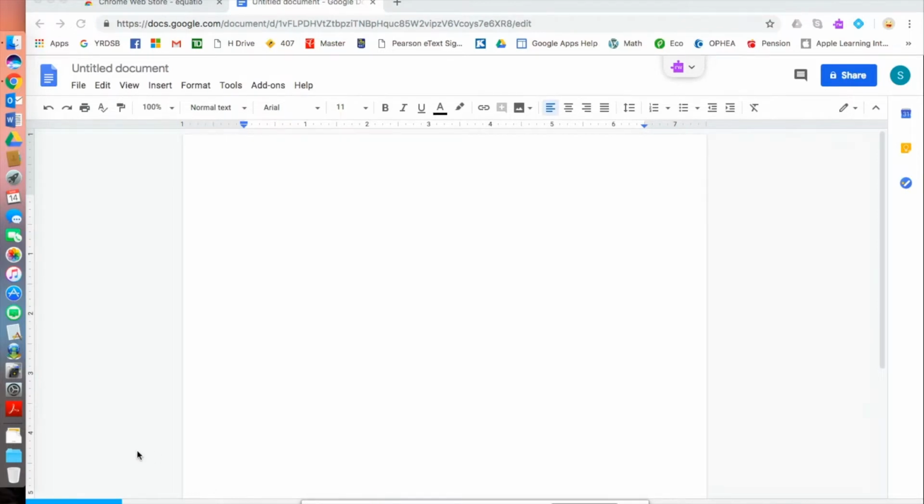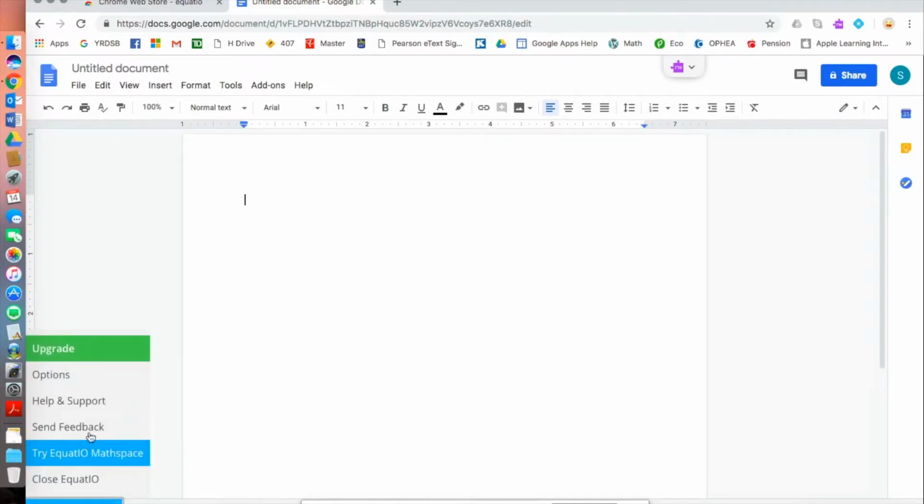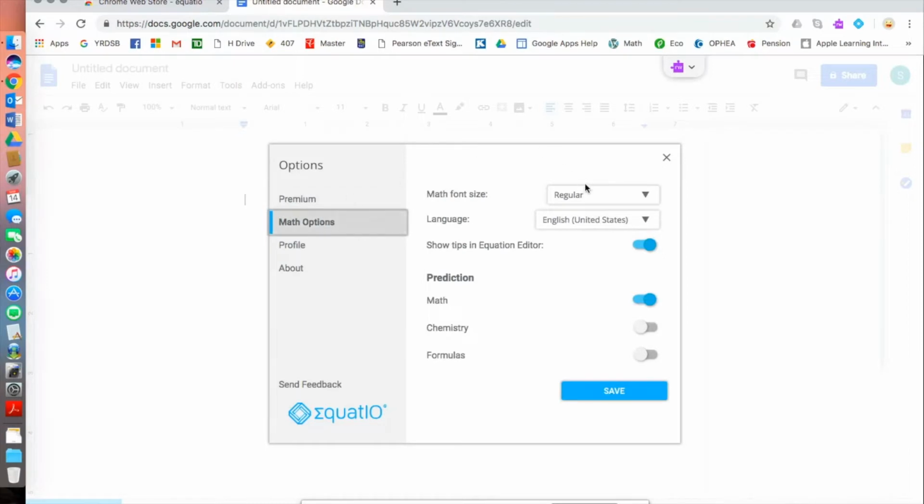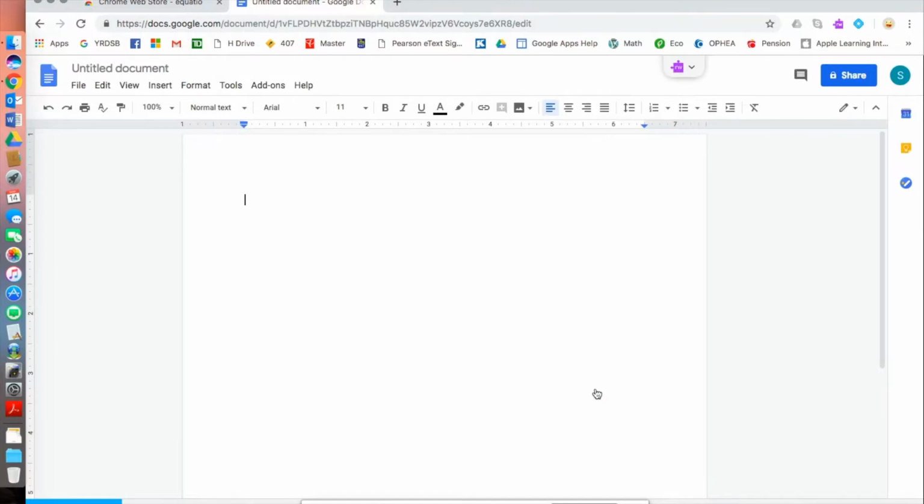So what I'm going to do next is make sure that I've set it up so that it's the most successful for myself. I'm going to click on this big Equatio button right here, and it should open a menu, and it gives me options. In those options, I'm going to click on what font size I want, what language I want. I want the math prediction, and I want the formulas to open. If you teach chemistry, you can absolutely type on chemistry. I teach math, so I'm not going to click on the chemistry. Then I'm going to hit save.